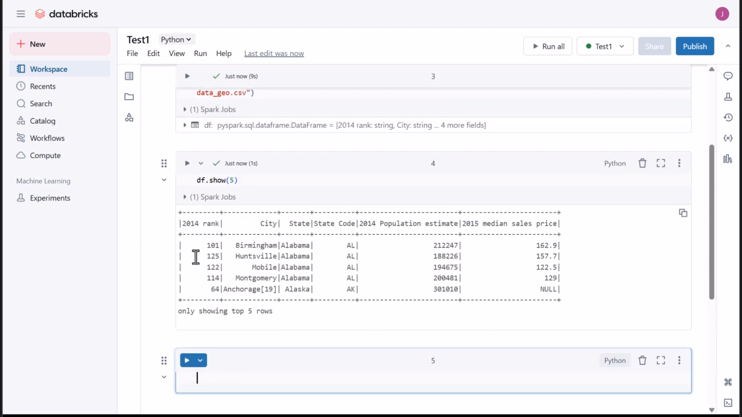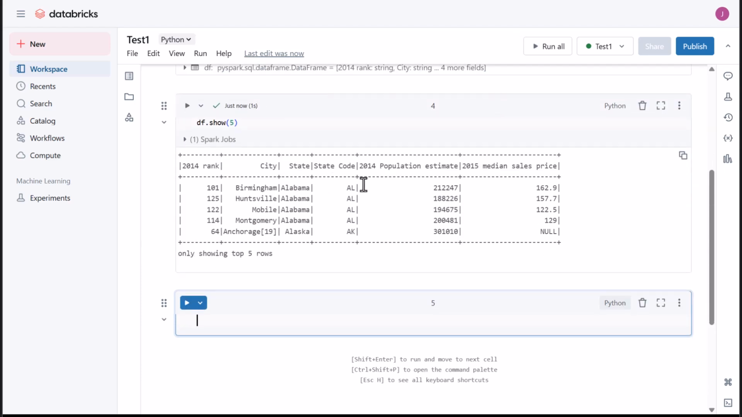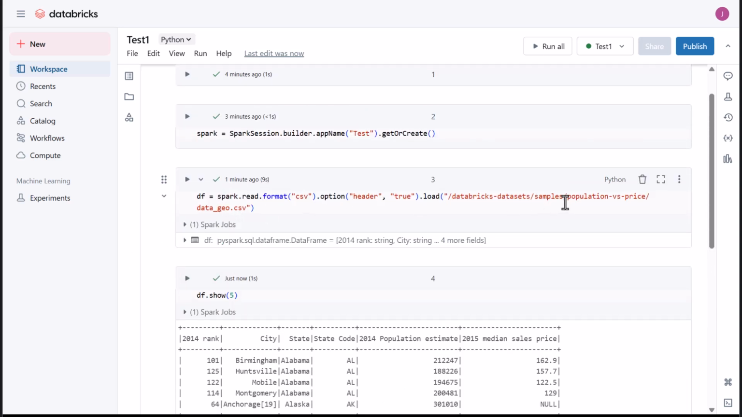So this is the data set with rank, city, state code, 2014 population estimate. So this is a sample data set. This data_geo.csv is a data set that contains population and housing price data. This is a sample Databricks data set.